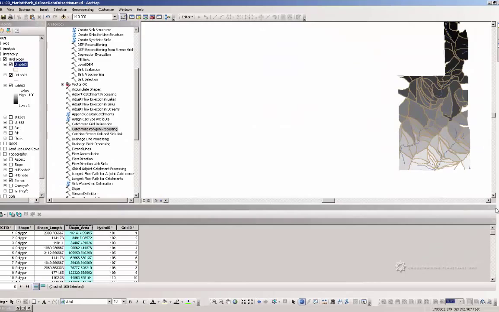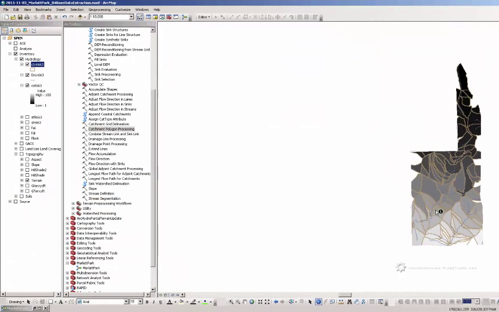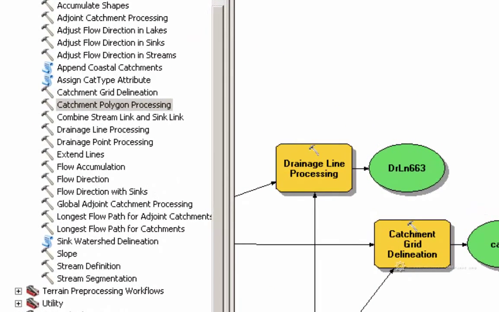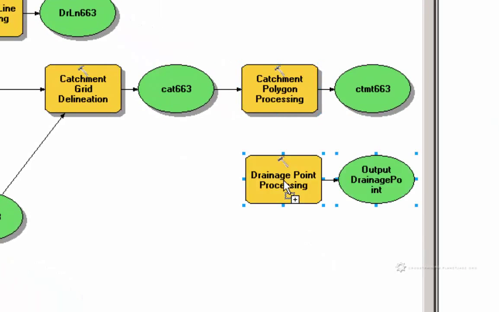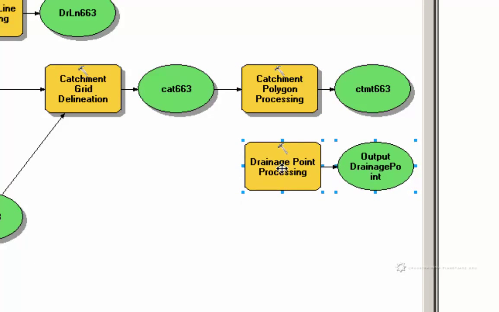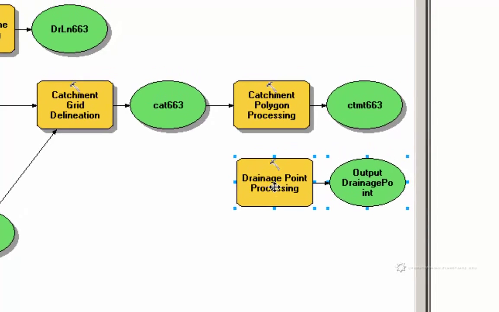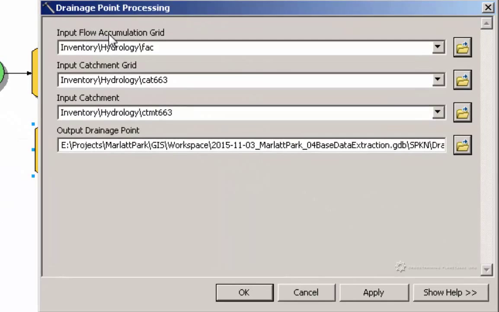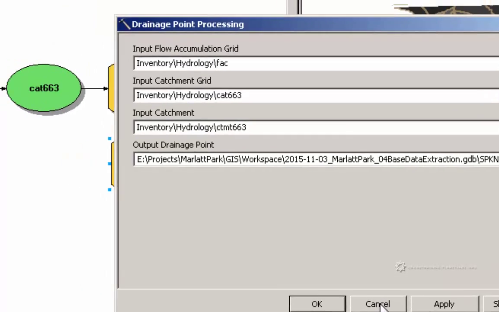And we can do that, so let me close out of my attribute table there, go back into my model builder, and I'm going to drag and drop my drainage point processing tool right underneath my catchment polygon tool. So there we go, drainage point processing. I'm just going to drag and drop it right here. And if you're not sure what the inputs are, again, you can right click on this and go to open. And it tells you that it wants a flow accumulation, a catchment grid, and an input catchment.